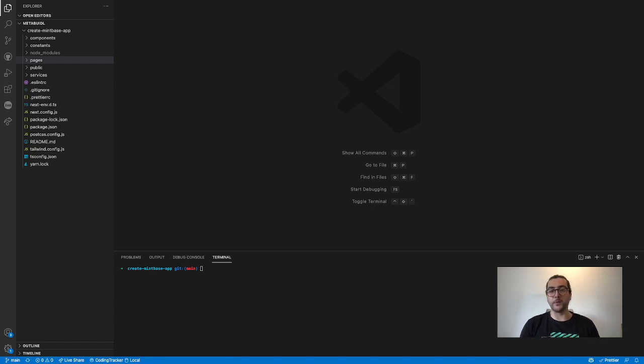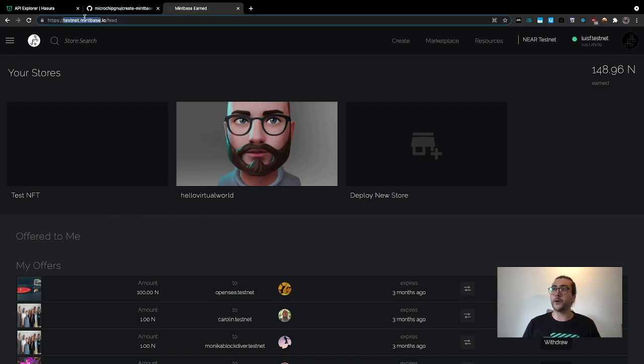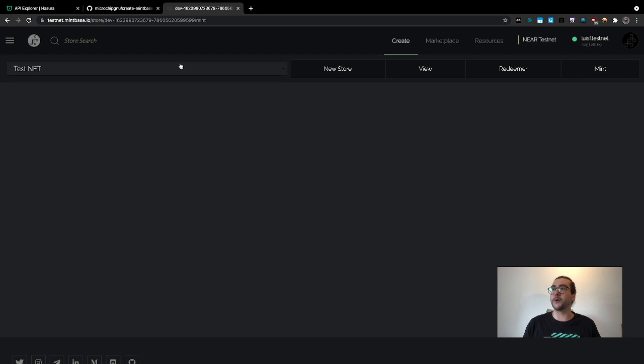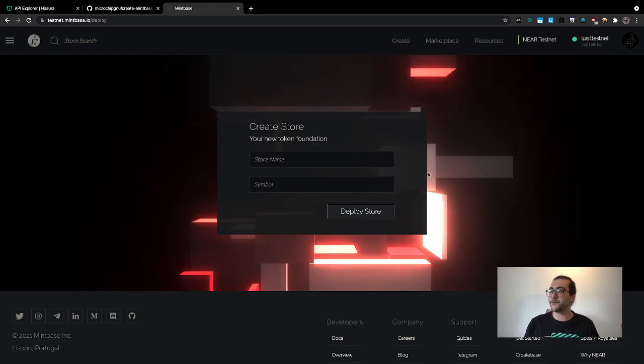Today's goal is to create your own minter. And in order to do that, you need to have a smart contract, an NFT smart contract that will be used to mint your tokens. And for that, you need to go to testnet.mintbase.io that I already have here. And this is just play money. You don't have to worry about spending any money. It's all a test. And what we're going to do is deploy a new store, or a new smart contract, that you'll be using with your application to mint your tokens.